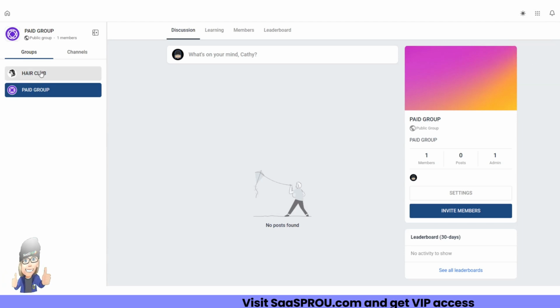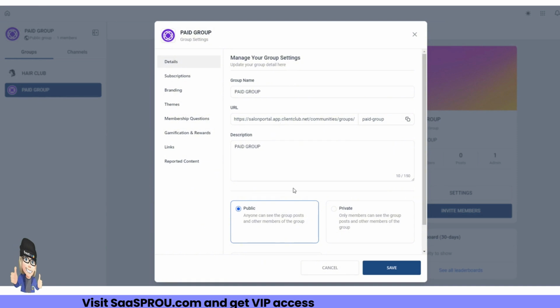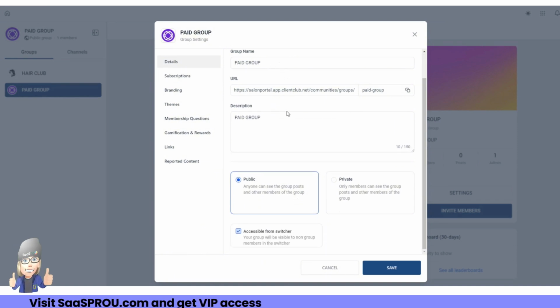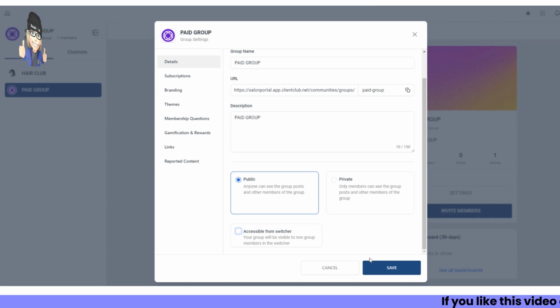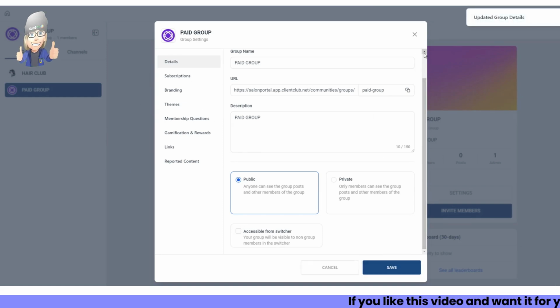If you don't want people to see the other group, you can go into that specific group, go into settings, and inside of settings, when you scroll down to the details of the group, you can uncheck this box that says accessible from switcher. Your group will be visible to non-group members in the switcher. So if I uncheck this and I just want the free, let's go ahead and save this.